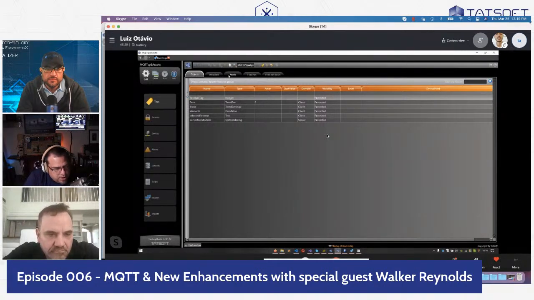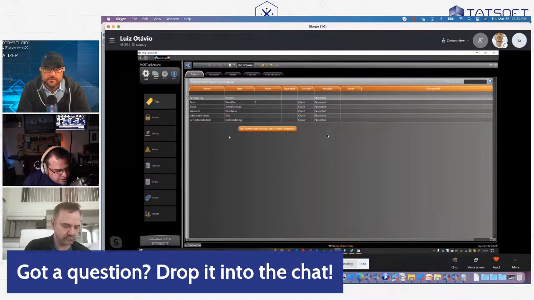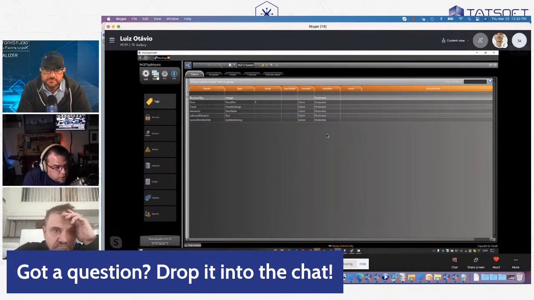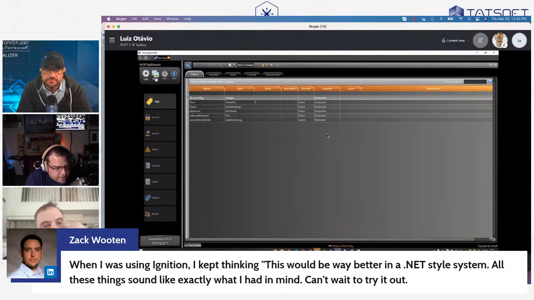Factory Studio allows you to work with the individual tag object itself, manipulate it, dynamically include it in your code, browse it through IntelliSense, and at the same time allows you to create the abstraction. That's what this asset tab is. It allows you to create an abstraction that is basically a hierarchy of your tags. If you're used to working in Ignition, you're always working in the abstraction layer. This would be way better in a .NET style, Zach Wooten.